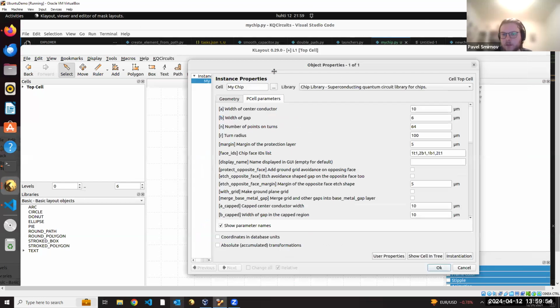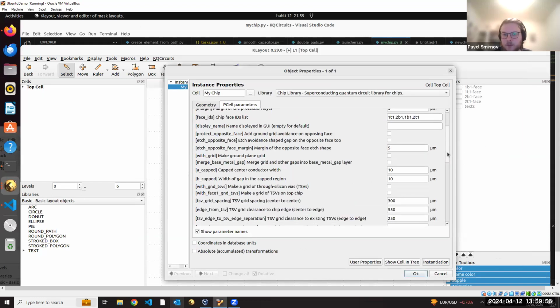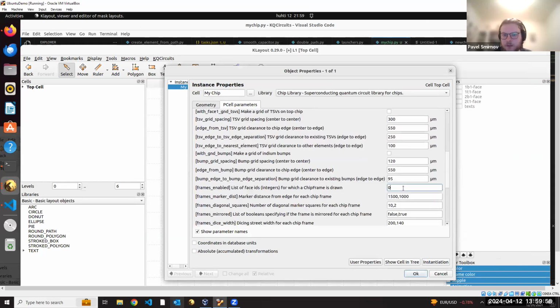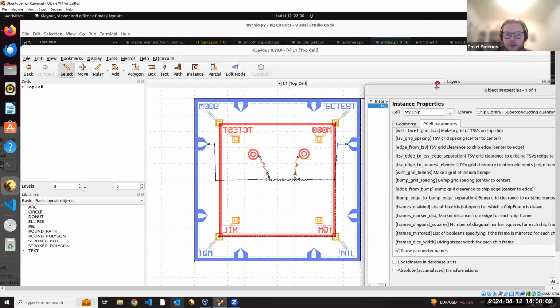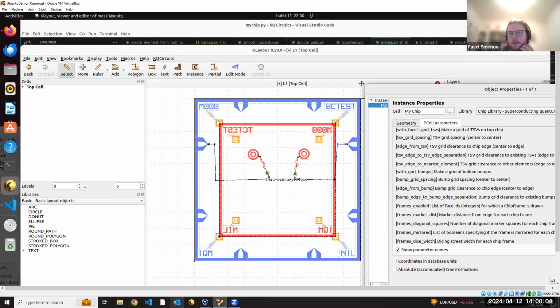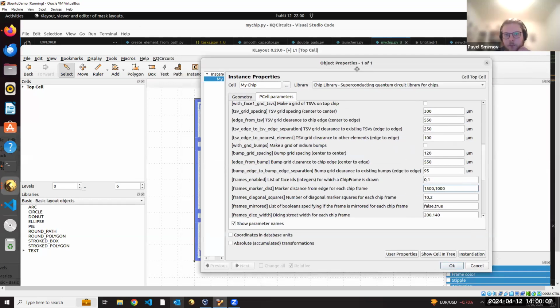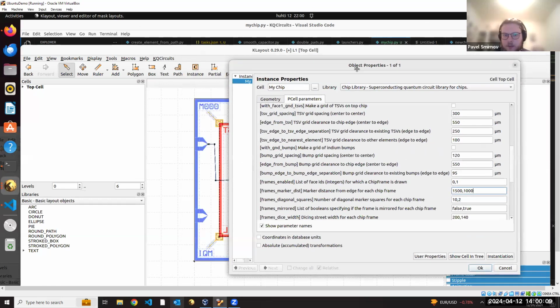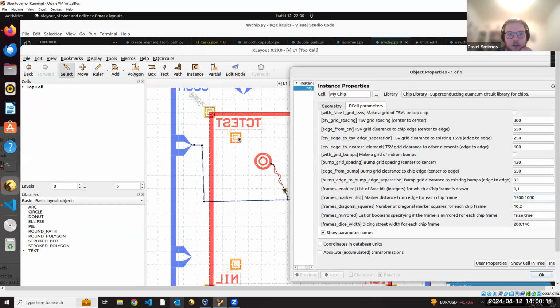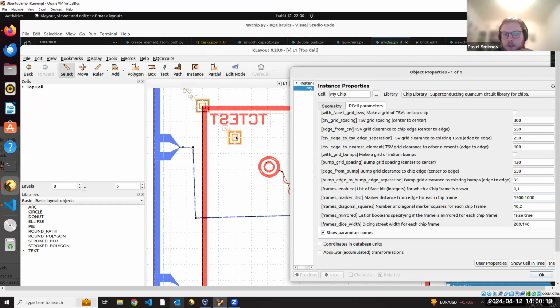But if you want to turn it into a flip chip, it's just as easy as just having this. And it will introduce a second chip frame. And all of the parameters of the frame width and height are also something that can be adjusted, as well as the frame marker positions.